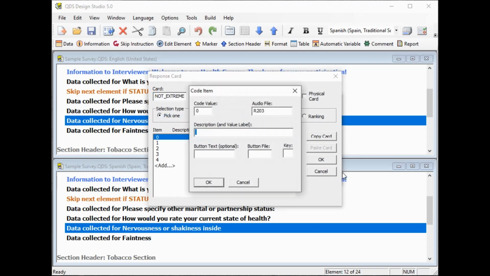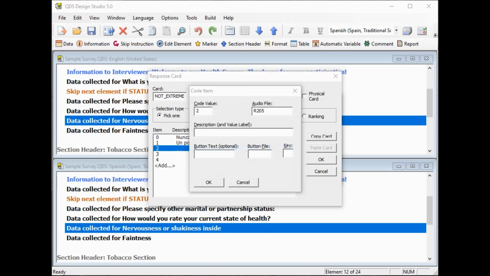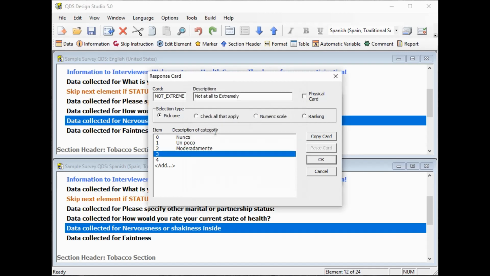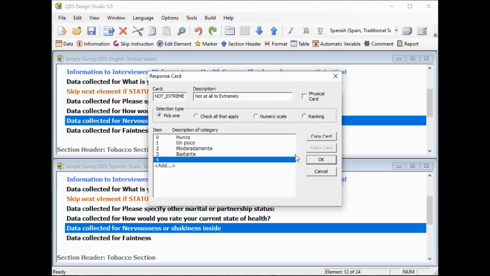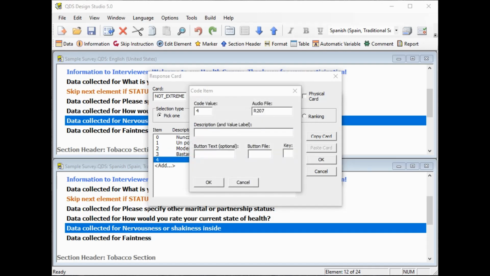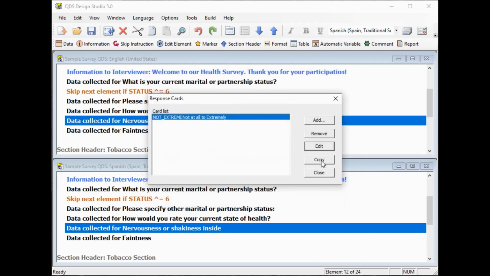Then you're going to add the translations in just the way you would for a regular data element. So we'll go ahead and enter these. It's very convenient to have response cards for repeating responses in multiple language questionnaires because it means that there are fewer translations that actually have to be entered. And once you've completed doing that, we'll click OK and then close.